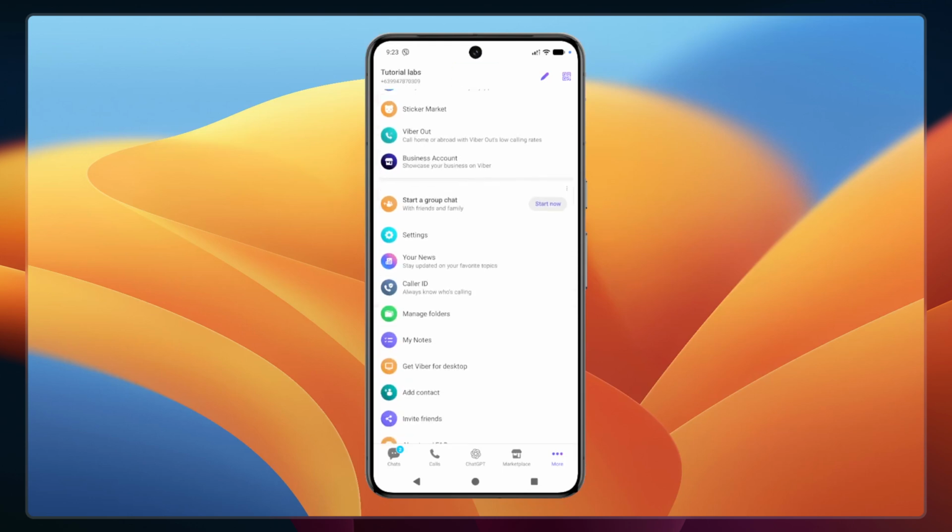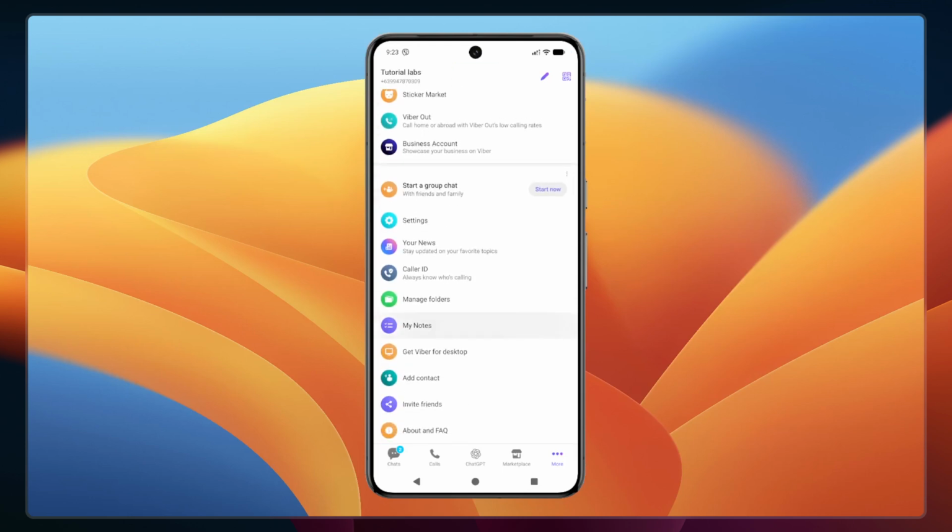This is Viber's built-in note-taking feature that doubles as a reminder system, making it perfect for keeping track of things you need to remember throughout the day. Go ahead and tap on My Notes to open it.